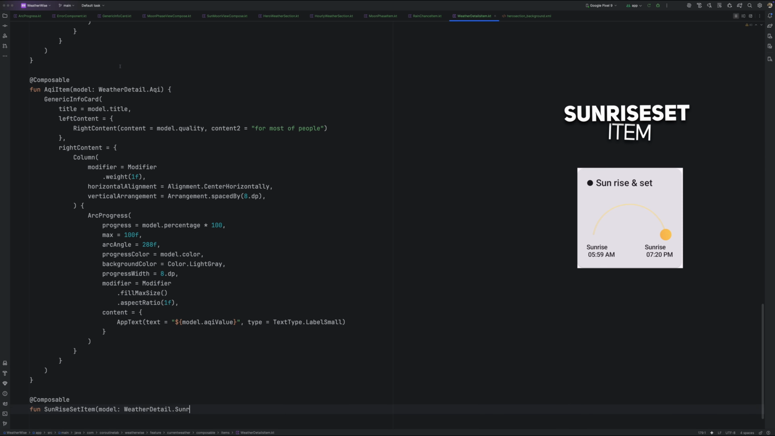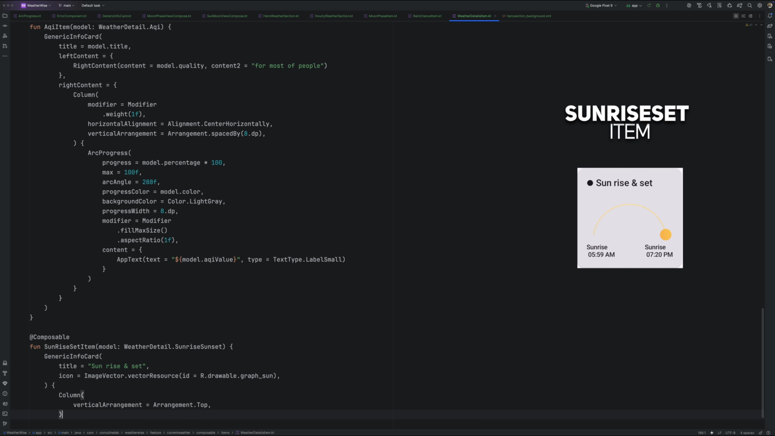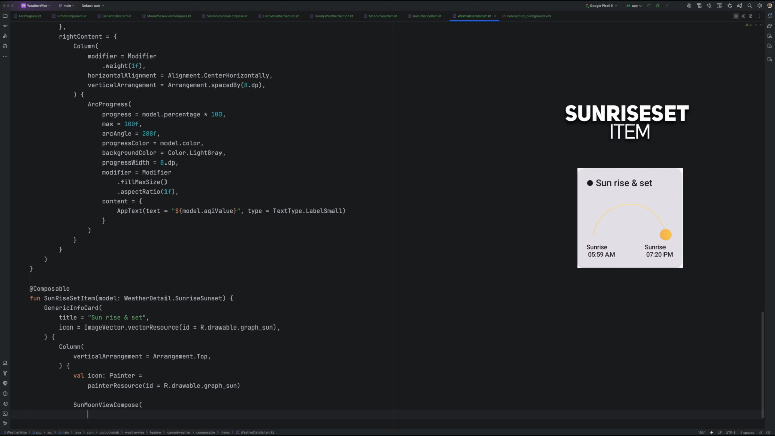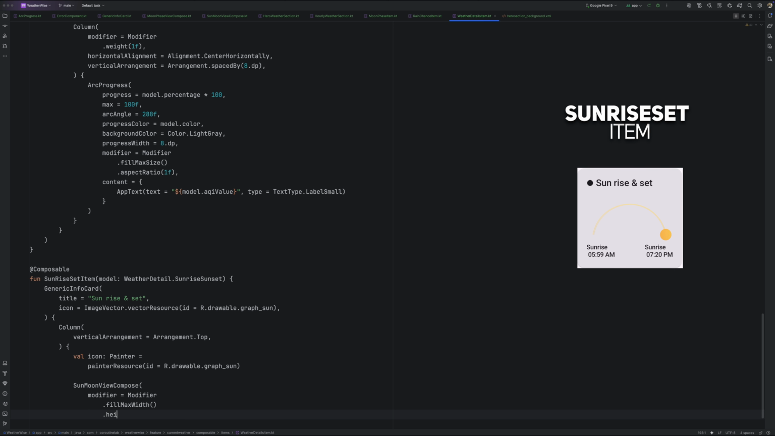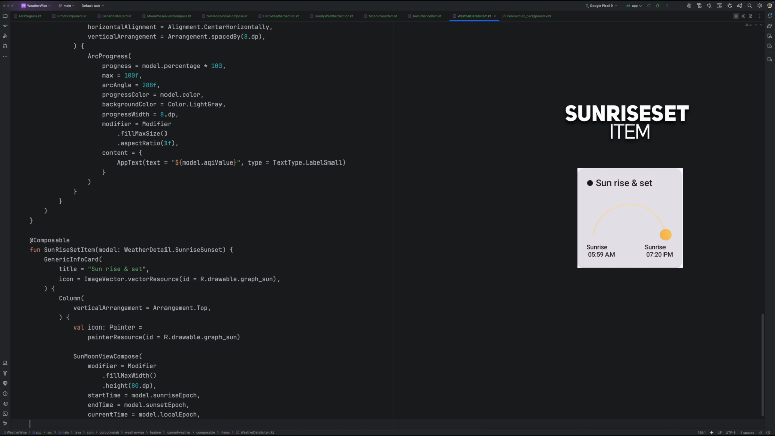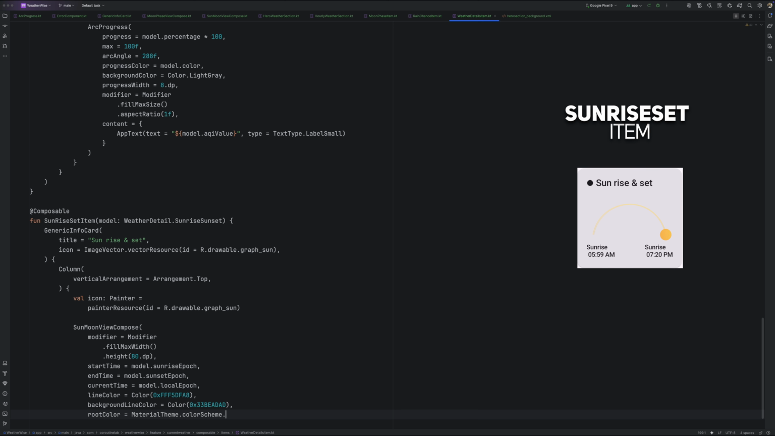For sunrise set item, we use the full card content lambda instead of left-right split. Inside a column, we place our SunMoonViewCompose component, that arc we explained earlier. We pass sunrise and sunset epochs as start and end times, current time from the model. Below the arc, a row with space between arrangement shows sunrise time on left and sunset time on right.